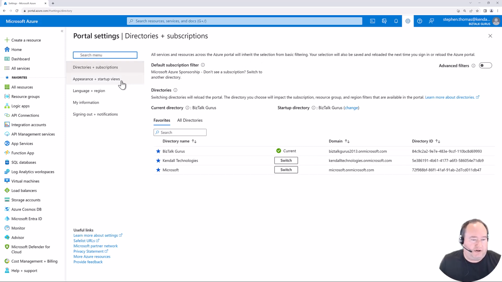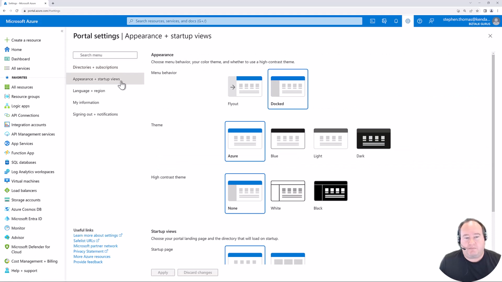What I want to do is go under Appearance and Startup Views. This is where you can change the core layout of your Azure portal. Different accounts I have have these things set up differently, but you can all go in here under the gear icon, Appearance and Startup View, and make changes. I personally like this menu on the left docked, so I leave that docked.